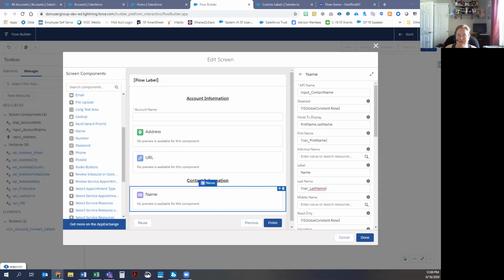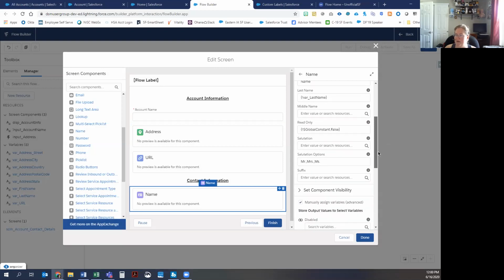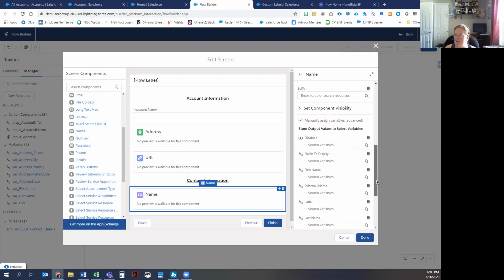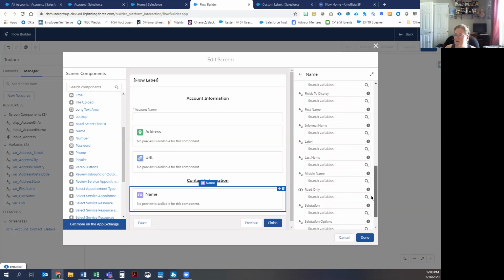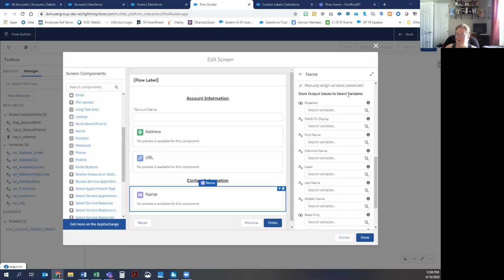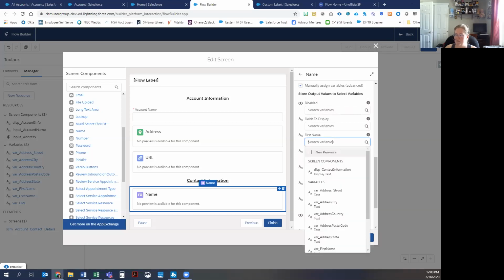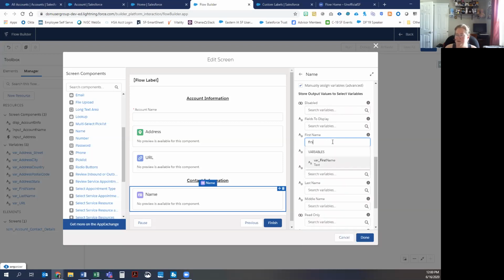Okay, we'll leave the rest of the items blank, but you do have the option for middle name and salutation if you wanted to have those, and suffix. So again, we've got the output section. Whatever they put in is what we want to assign to those variables. So I'm going to go find my first. And if you have a lot of variables, we've started to add a lot of stuff here, and this list can get kind of long. So if you start typing, it's going to reduce your list down to the ones you're looking for, and that will make it much easier to find the variables that you need to assign. Okay, so we've got our first and our last name for our name.